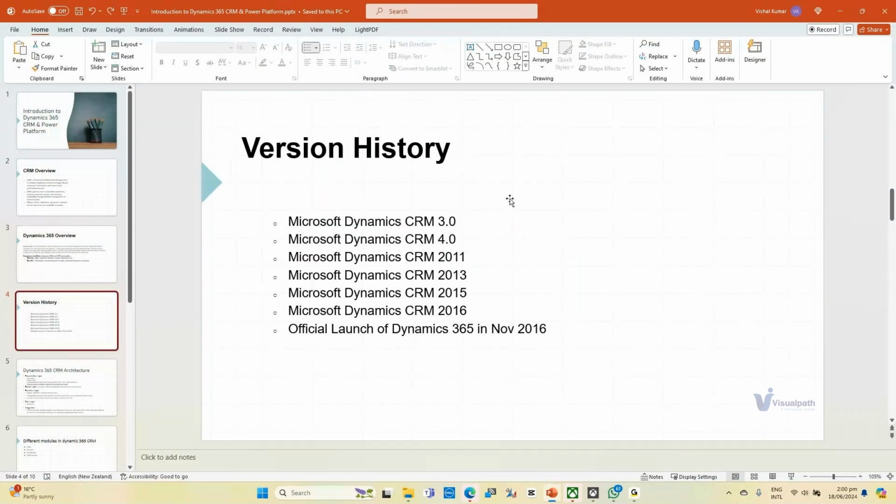Earlier, before 2016, it used to be called CRM only. The CRM line of applications was different, and there used to be an ERP line of applications. They used to call it Axapta, AX, or Navision. Navision was also one application, but the CRM side of applications initially started at 3.0. In fact, there was some version before that also, but these are the very initial versions of the CRM application Microsoft launched, and then they kept on improving these applications over the years.